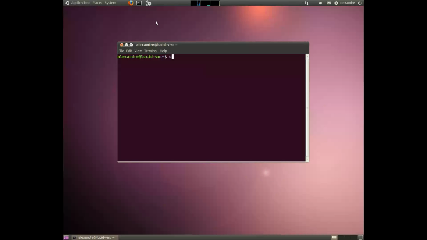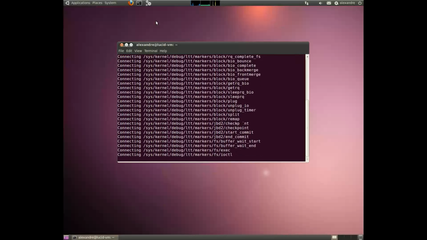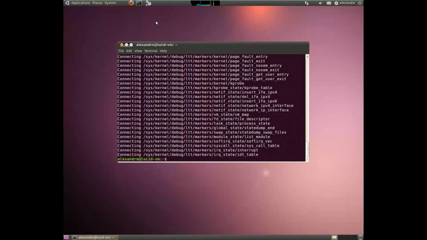Okay, so now I'm in the LTTng kernel, so I can start tracing. The first thing to do is to arm the different markers. So I can use this command, ltt-armall. Okay, now I'm ready to trace.